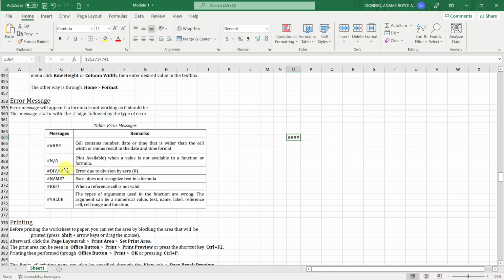Another error message is yung hashtag NA or not available when a value is not available to a function or formula. Okay? So, oftentimes mangyayari yan if meron kang value dito na hindi available to that particular function or formula. Okay?